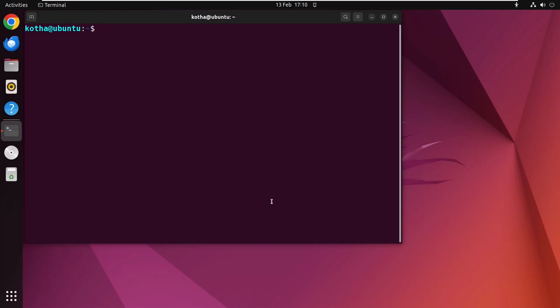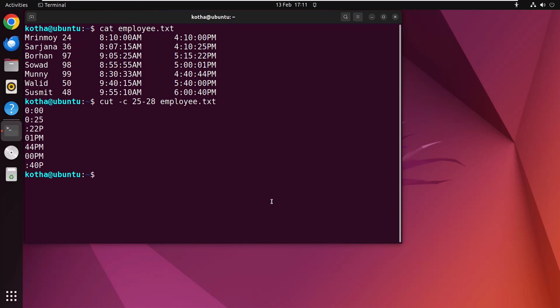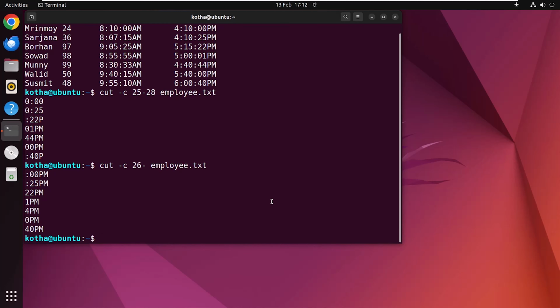Now, let's cut a range of characters from a file using the -c option. Type cut -c, now the range 25-28 and the file name employee.txt. This command will extract the characters 25 to 28 from each line of the file. Hit enter and you can see the output. Also, if you wish to extract all the characters from a specific position, you can type the command cut -c, now enter the starting position 26 dash and the file name. Here the hyphen after 26 will extract all the characters after the 26th character. Hit enter and you can see the result.